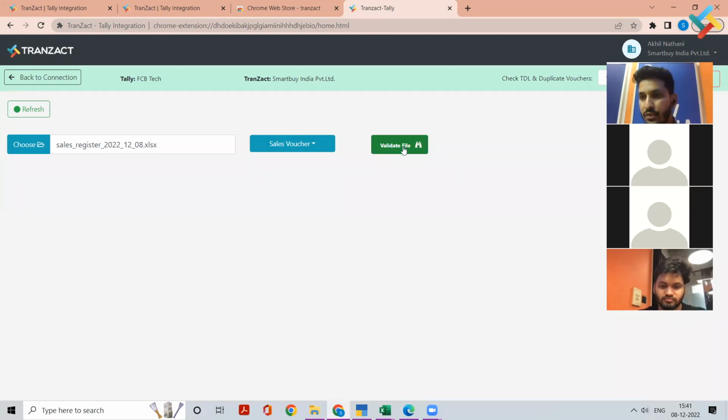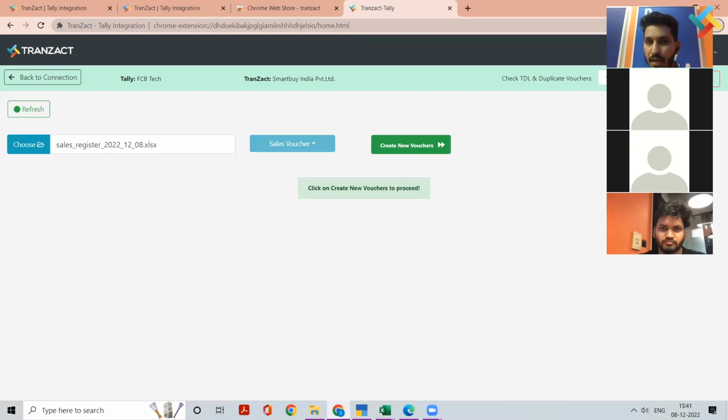Now, what is this validation all about? If I click on validate file here, the system checks if any of the counterparties, let's say, are there in TranZact but not in Tally, and it shows you in the error option. It also checks if any item which is available in TranZact is not in Tally, and it gives you the list of all the items here as well. But if everything is there in both TranZact and Tally, it will not give you any error here, and you can simply click on create new vouchers.